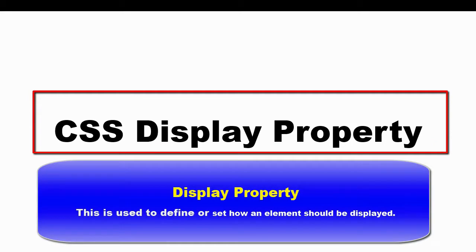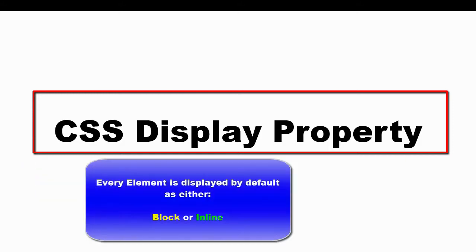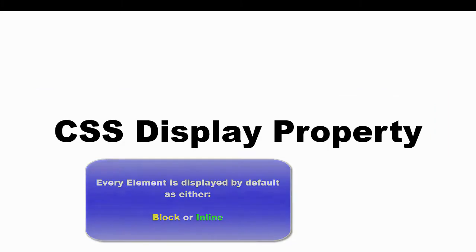The CSS display property is used to define or specify how an element should be displayed. Every HTML element is displayed by default either inline or as a block element.